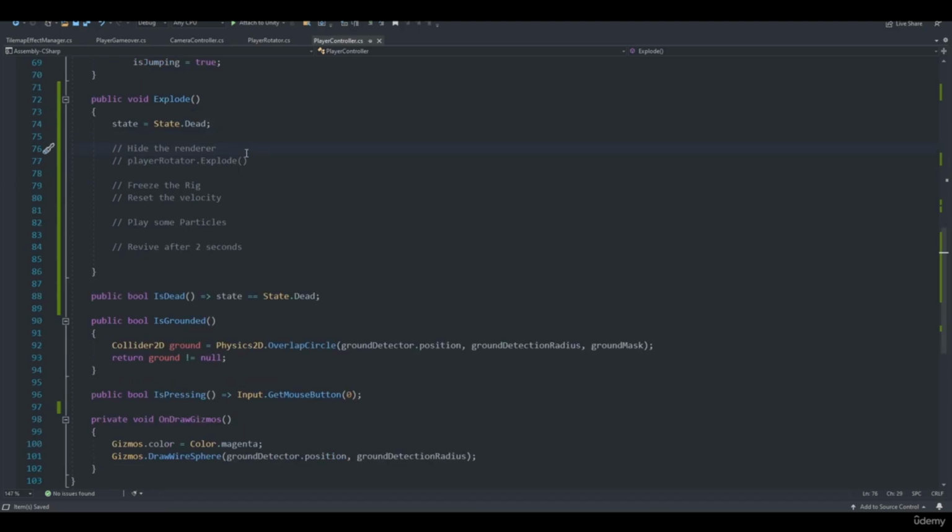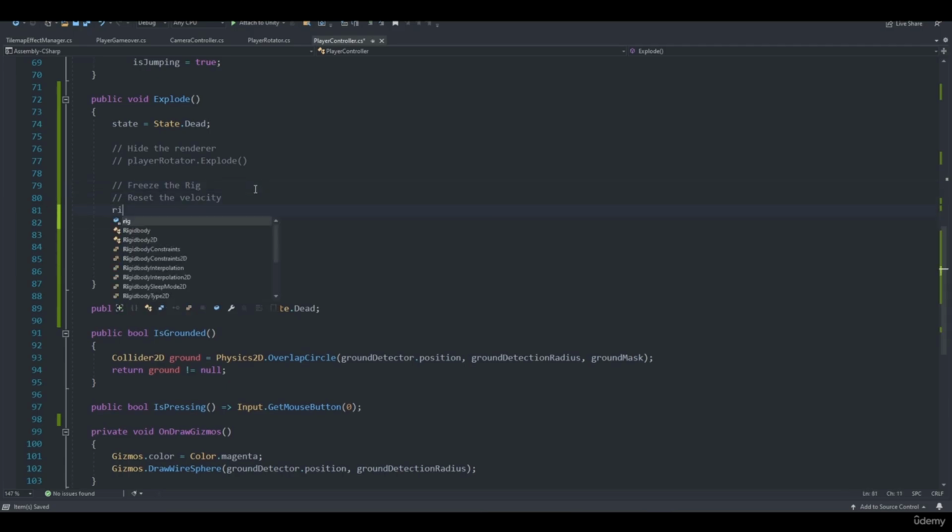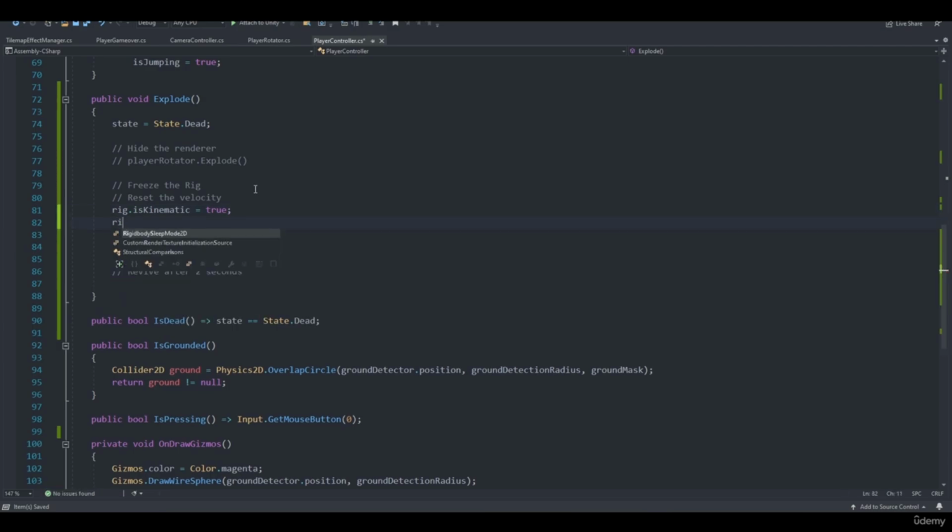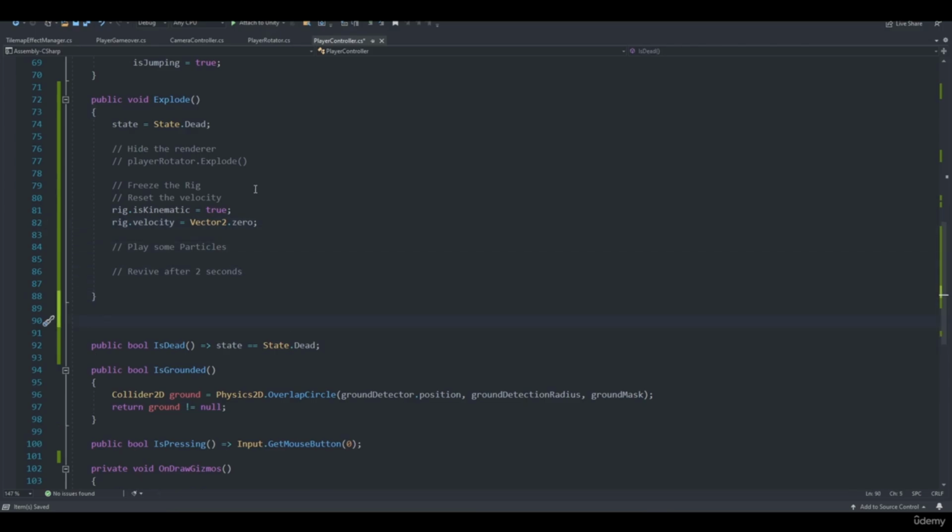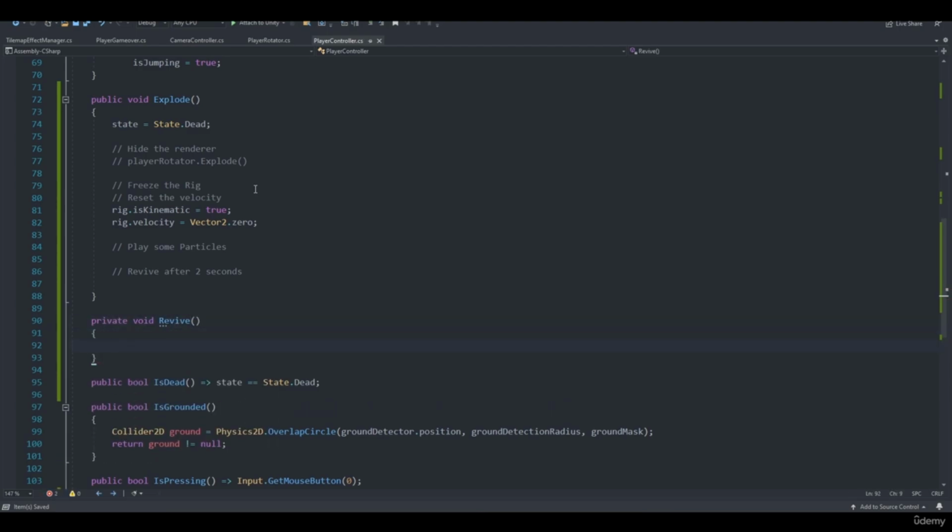So let's now hide the renderer, okay? Or maybe freeze the rigid body, because we are inside of the player controller. We have a reference to it. So rig.isKinematic equals true to set it as kinematic, and rig.velocity equals Vector2.zero just to make sure that he's not going to move. Then we can also play the particles, but let's keep them for later on. But what I want to do is also revive after 2 seconds. So let's have a Revive method, private void Revive, like so.